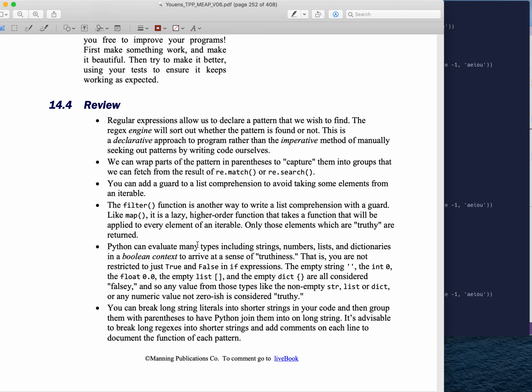We can add a guard to a list comprehension to avoid taking some of the elements, and that is the same thing as writing a filter. They both will produce new lists where the elements meet some criteria. We also talked a little bit about how many Python types, from strings, numbers, lists, and dictionaries, can be evaluated in a Boolean context to arrive at something that is truthy or falsy.